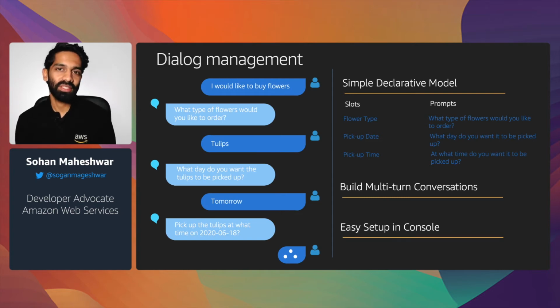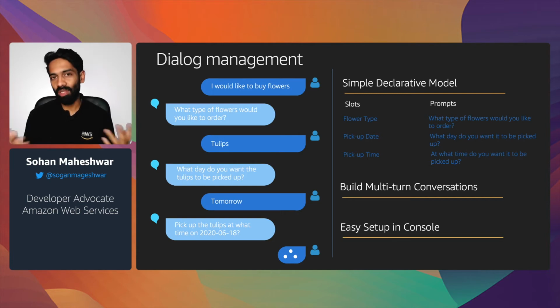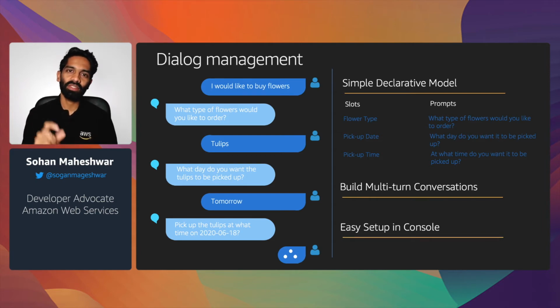The great thing about this is it's not completely linear as well. So suppose a user says something like, "I would like the tulips to be picked up tomorrow at 9 a.m." The user answers two questions there, right? So the next question by the bot is not again going to be, "Hey, what time should we pick up the tulip?" Because the user has already answered that question. So there is enough intelligence there for that dialogue to be managed and for each of those slot values to be picked up.